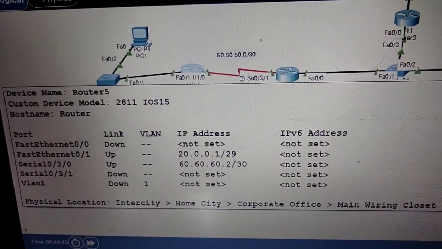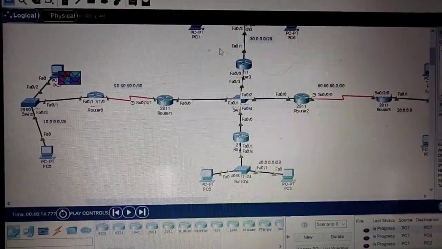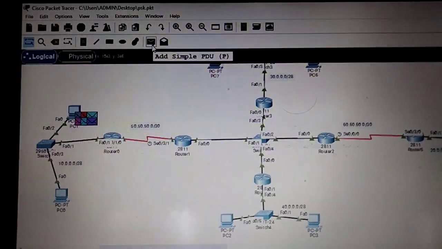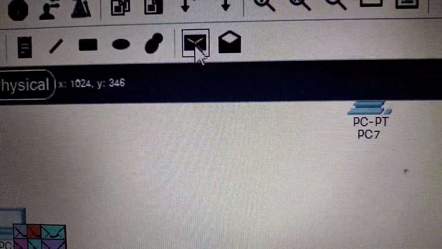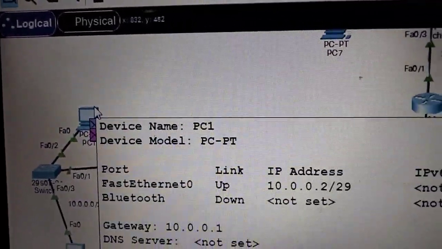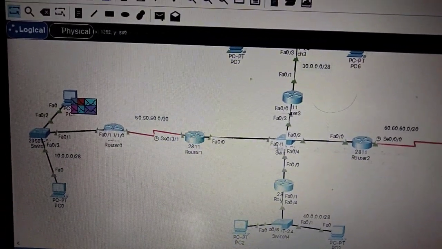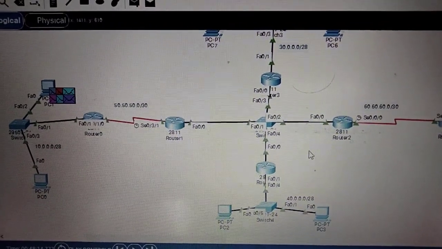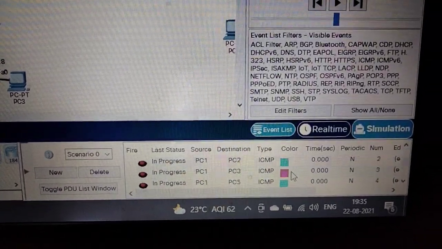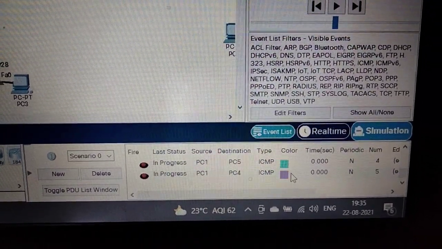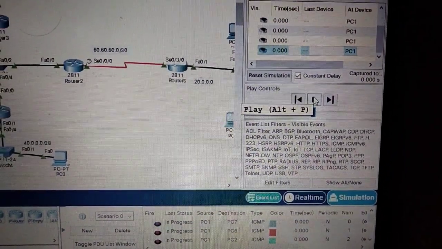Now we can see how it is pinging. For the simulation process, we take this closed message, double click and put it from PC 1 to all the PCs. Now I have done it for all the PCs. Whether it is pinging or not, we can see. Everything is in process, because we have not started pinging yet. Now I will start and see whether it is pinging or not.